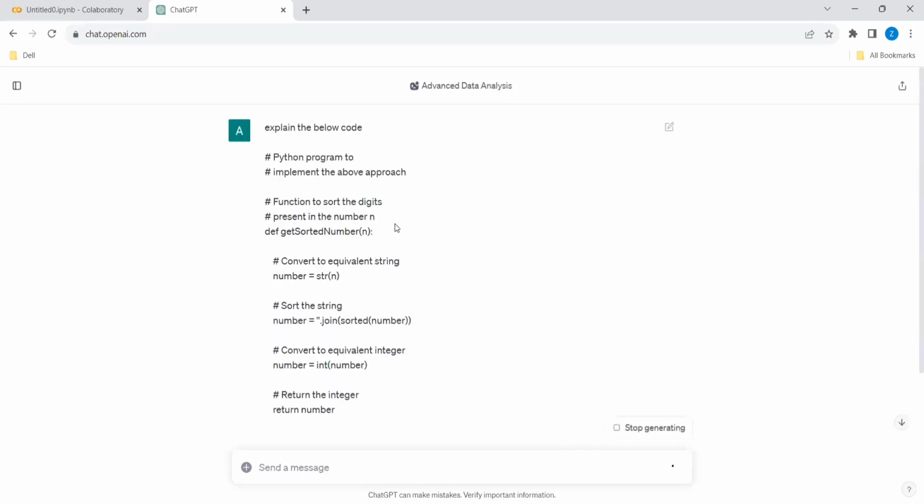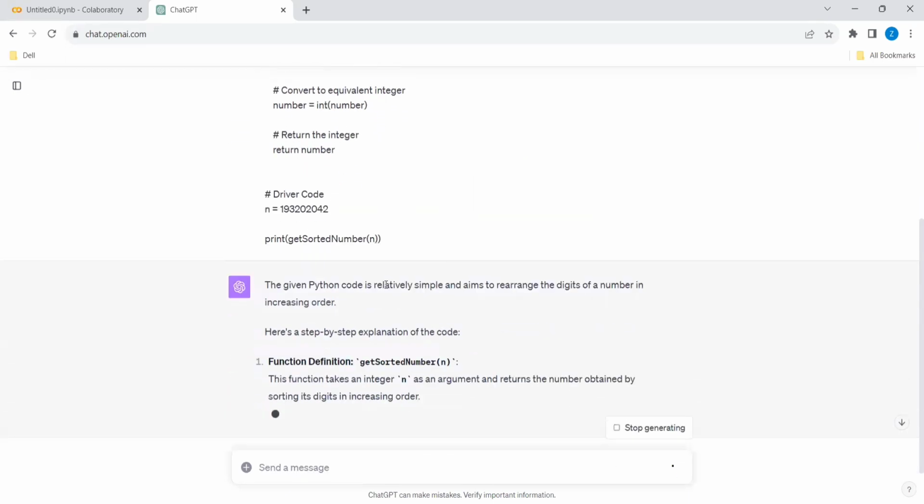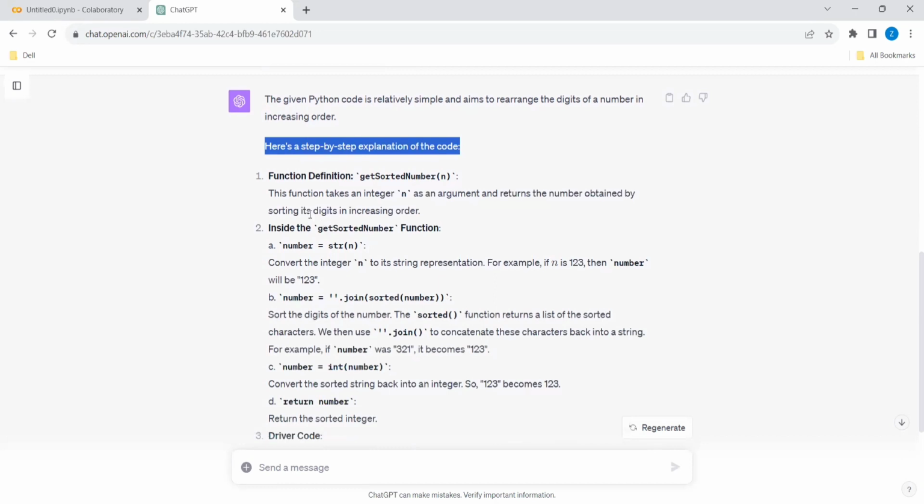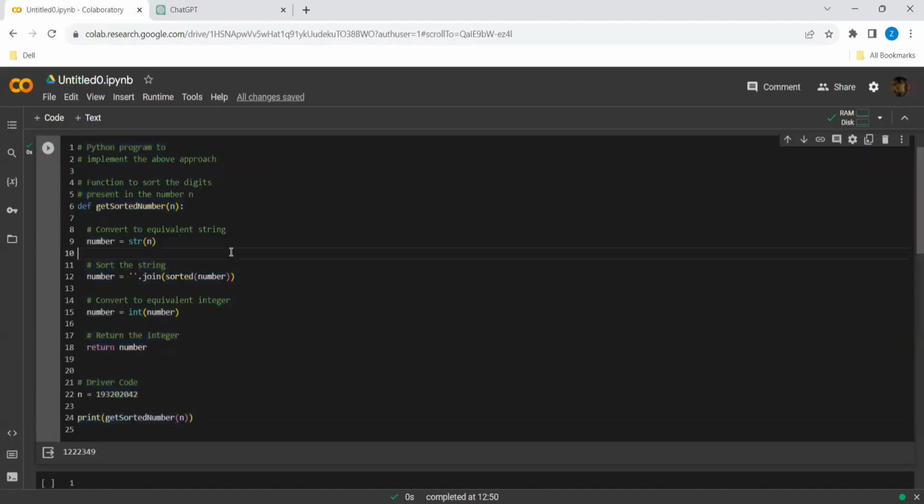Let's see. It is telling us, see, the given Python code is relatively simple and aims to rearrange the digits of a number in increasing order. So it has given the crux of the code, and here is a step-by-step explanation. It is giving the function definition. You need not worry about that also. Here they're using the function, so that is what it is telling here.